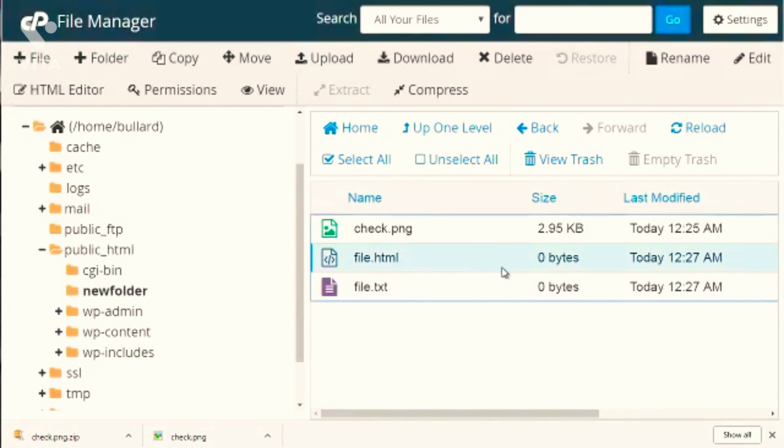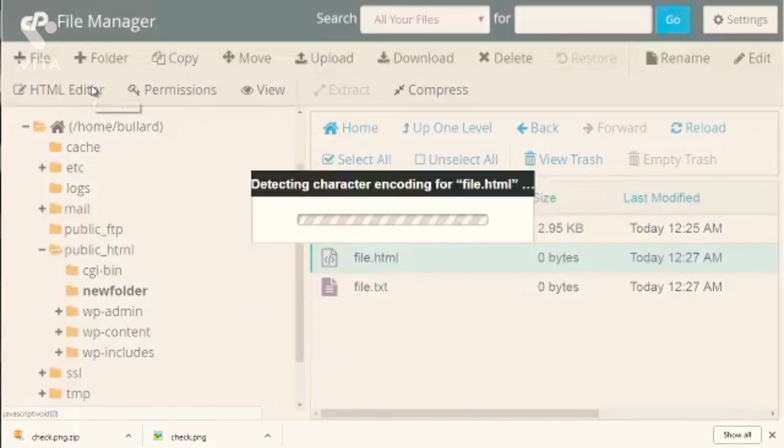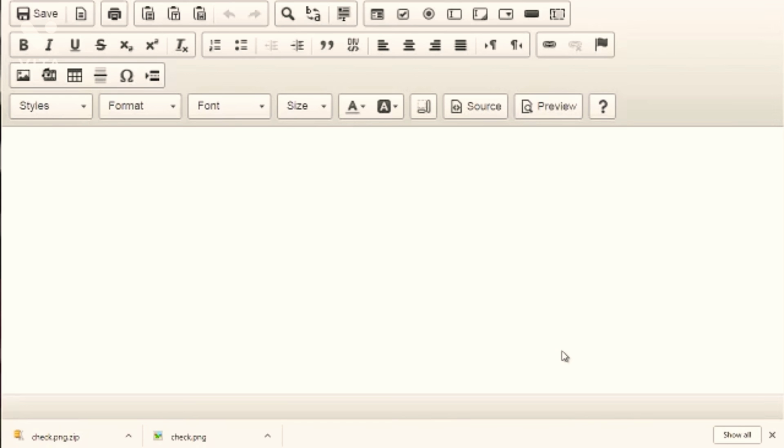So we could click that. We could click HTML editor, click edit, and then you'll see the HTML editor. And then of course you can create text and increase the size and all that. So we'll exit out of that.